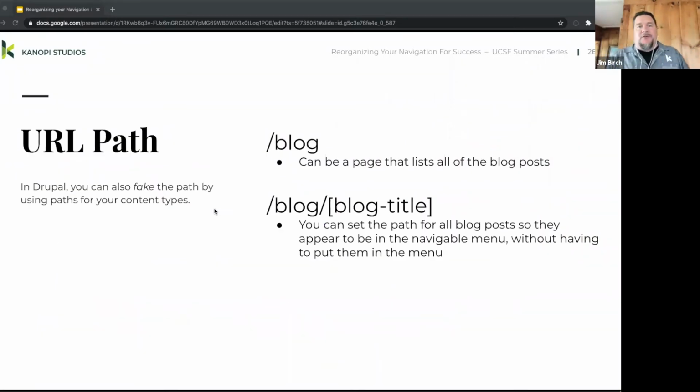Drupal can also be used to fake in the navigation. So you don't have to add every blog to your main menu. You can just set up an automated path that says, /blog is a page that lists all blog posts, and then /blog/title is the blog titles that live under that page.